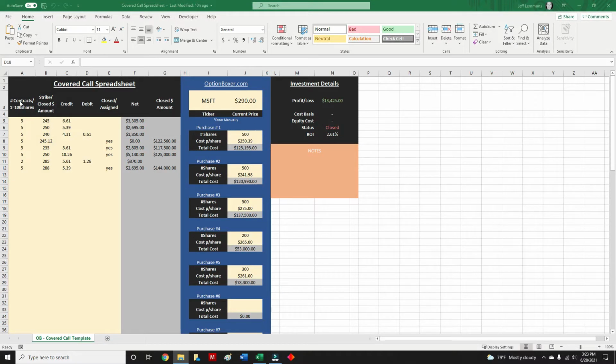So the first thing you're going to see is a number of contracts, and then it's actually got 1 equals 100 shares. I'll explain that momentarily, and then the next column will be the strike, and then the closed dollar amount. I'll explain that part momentarily as well. Then you've got a credit received if you sold the short call, and then a debit, was it closed or assigned, and then you've got the net, and then the closed dollar amount.